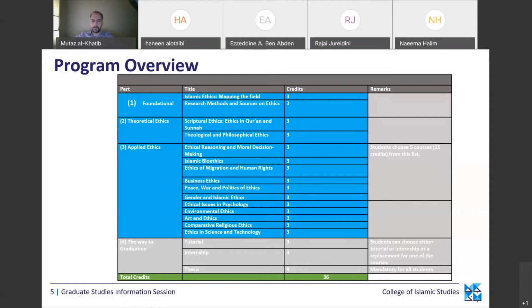Now I will give the floor to Haneen and Naima. So we will start with Haneen. Haneen and Naima are two of our best students in the program.